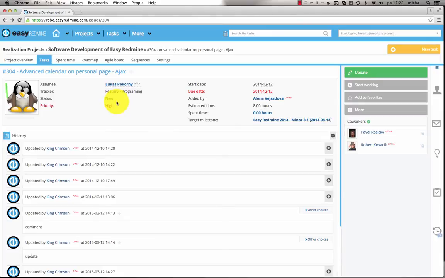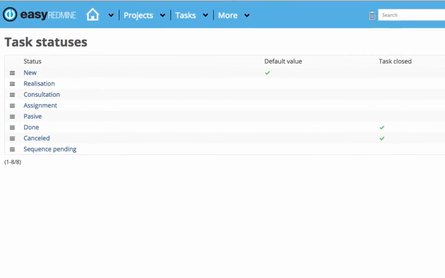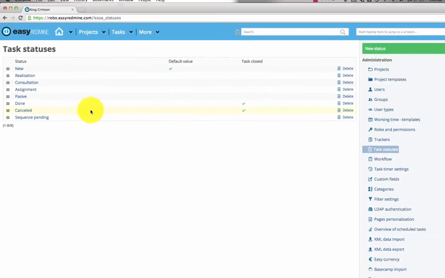The configuration of statuses is also in the administration, just under trackers. Statuses help you define workflow. The most important feature of a status is whether it closes the task or not. You can see that these statuses don't have any parameter. That means that if a task is in one of these statuses, it is still opened. If a task is done or cancelled, according to these settings, it is closed. So these were task statuses and their configuration.